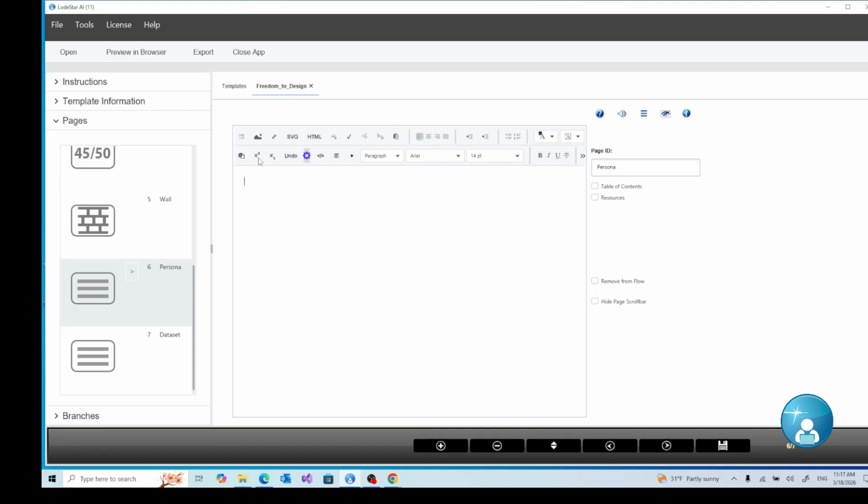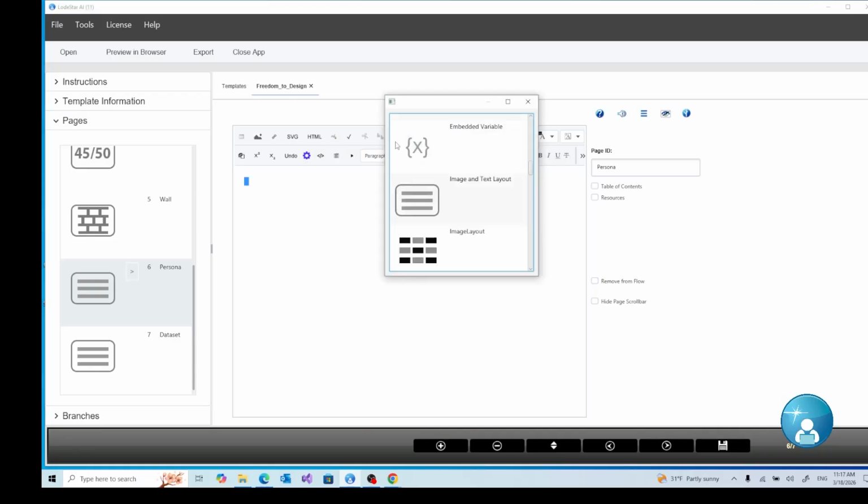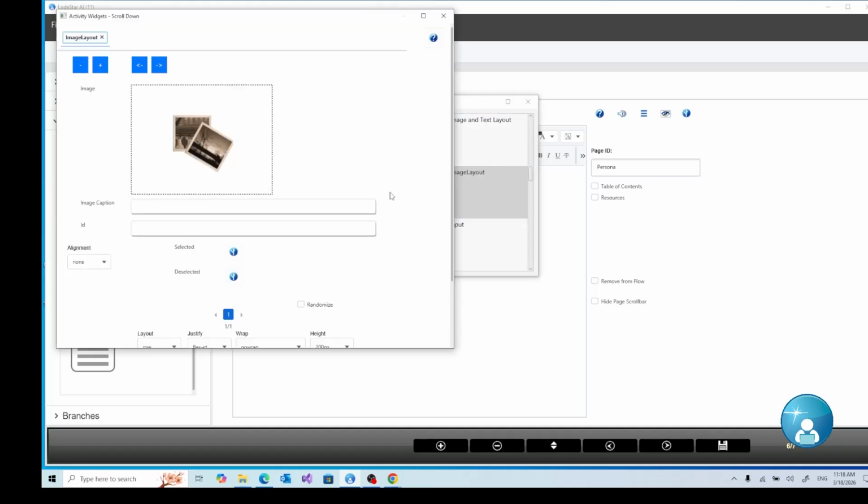You'll notice the HTML editor and this blue sprocket. This essentially allows us to select a widget, and the widget that we want, everything is in alphabetical order, is image layout. So we'll select that, and that brings up the widget.